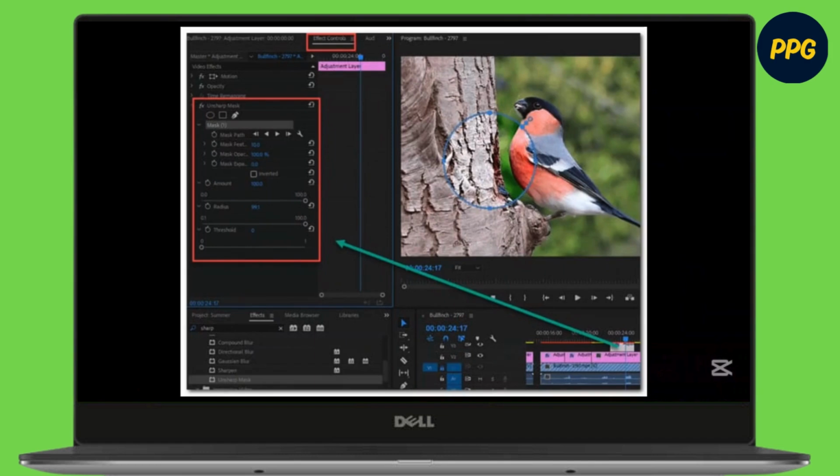Go to Effects from the left hand side and choose the option of Mask. Now from here, in Mask, you can simply choose the percentage of the effect applied to the video according to the desired quality you want.